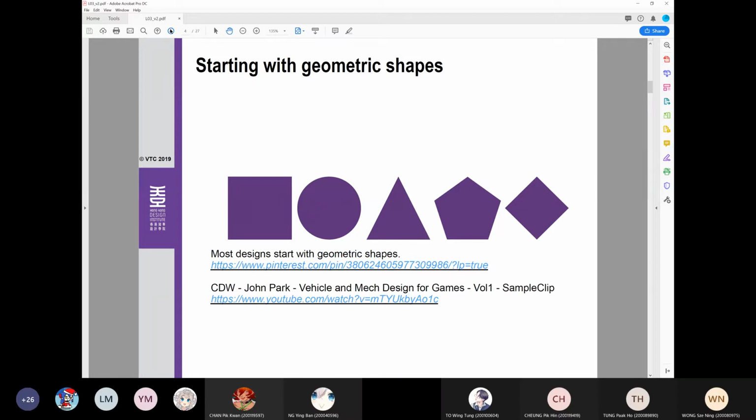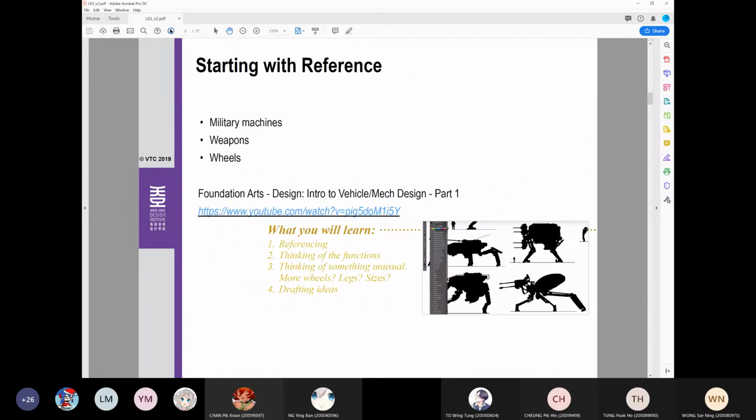And then you may think about your robot with a lot of circle shapes. But of course you can mix square and circle together and see what happens. But generally, we're starting with very geometric, very simple shapes. I will show it to you.